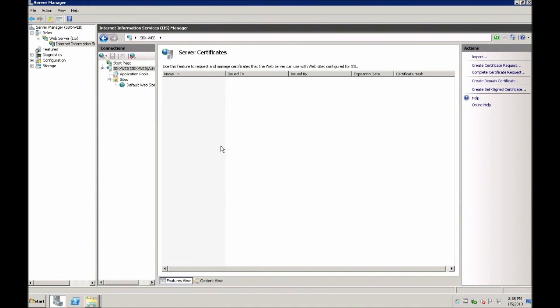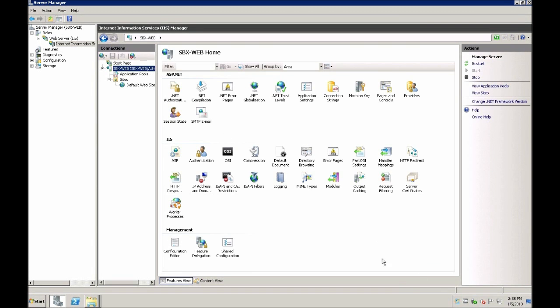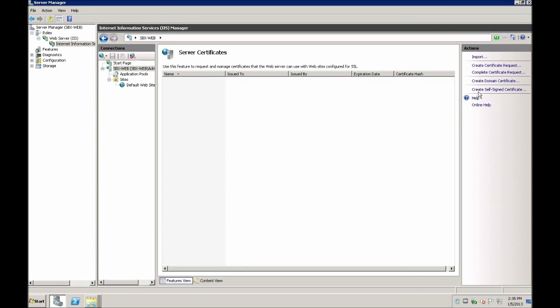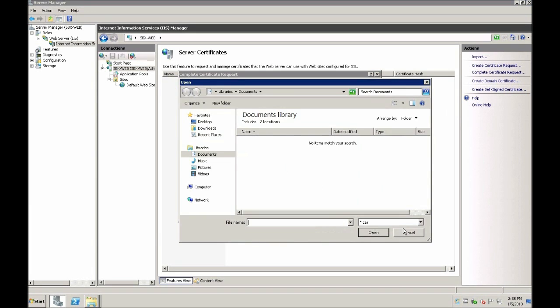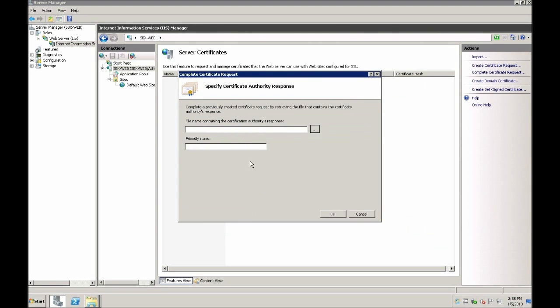Once you get the certificate, you need to go back to IIS, hit certificates, and do complete a certificate request. Here you navigate to the certificate file. From GoDaddy it's going to be CRT, but it doesn't matter, just hit show all files and pick the certificate file, and you're going to be done. Friendly name is just a name for your reference, so you can put anything here really.